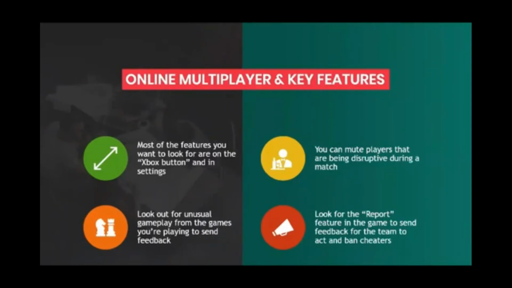So the first one to talk about is most of the features you want to look for on the Xbox. You hit the Xbox button, which is the circular button in the middle, and it'll bring up the different settings that will help you to navigate with your online multiplayer and key features with these settings. Again, a lot of other platforms do have this where you can limit the multiplayer online. This is specifically, again, speaking to Microsoft and the Xbox.